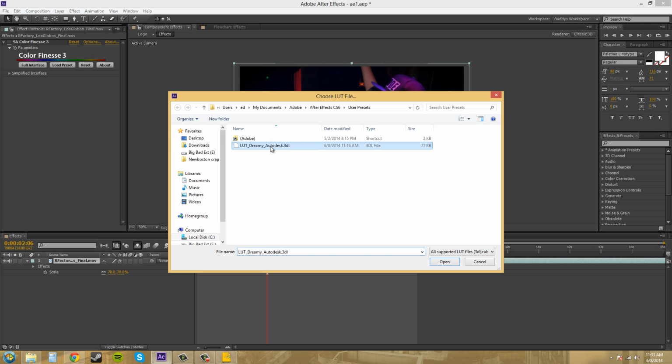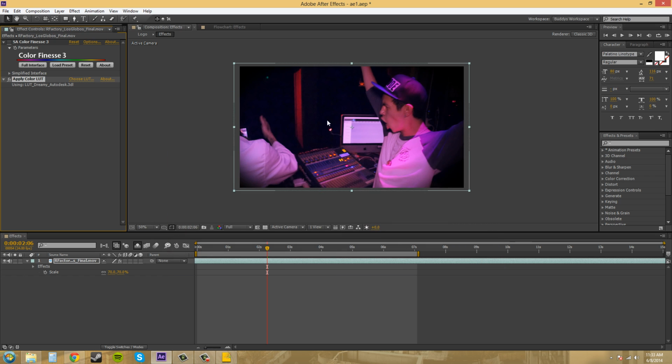And then we can select the one that we just created, and I saved mine as LUT Dreamy, and then Autodesk, so I knew what kind it was. And I hit Open, and it applies it there. And you don't have to have any other settings anymore. So that's what it looks like. That's pretty cool. That's how you create a lookup table.